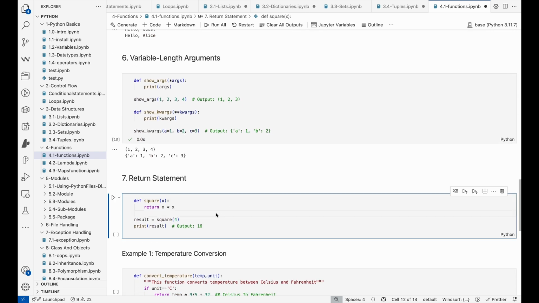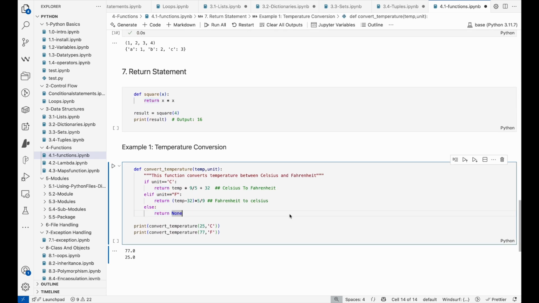Functions, again, will have a return statement. That is the only difference between functions and procedures, right? Here it takes x, multiplies it, basically finds the square, and returns the value. So it returns the value using the return statement. If you see, this is a little bit more of a useful function. It takes the temperature and the unit and converts it, right?